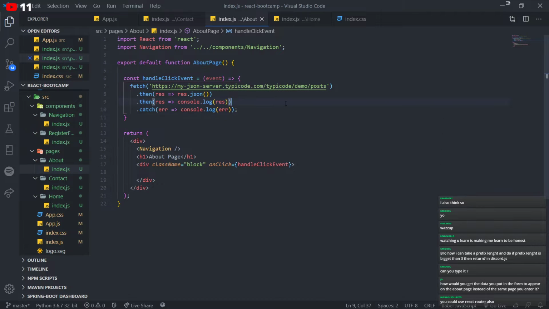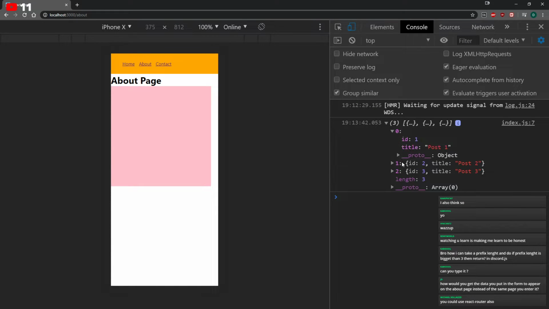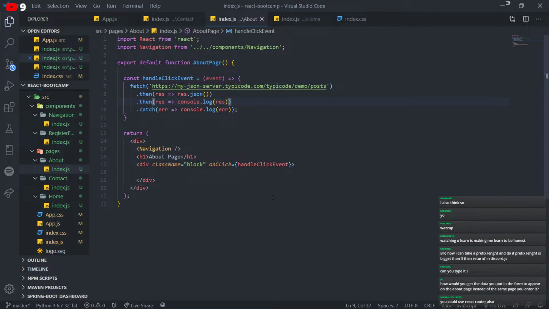Okay. So now if I log this to the console, now watch if I click on it, notice how we get this array back. Okay. We're basically fetching this endpoint and we're getting that data back. And now what I could do is I can go ahead and dynamically render this data on the DOM. So I'll do that right over here.